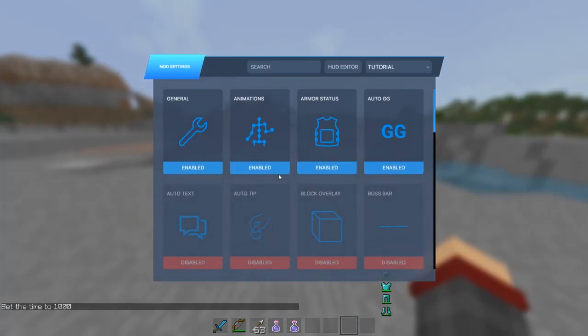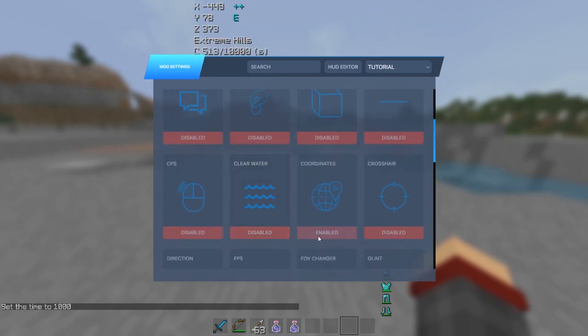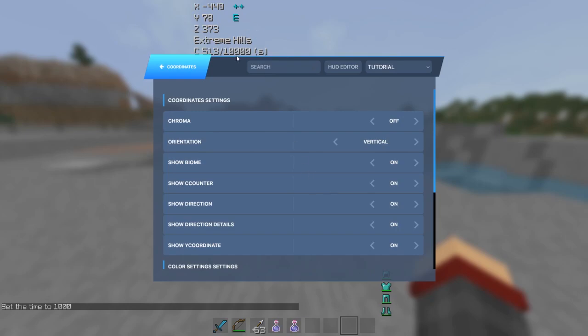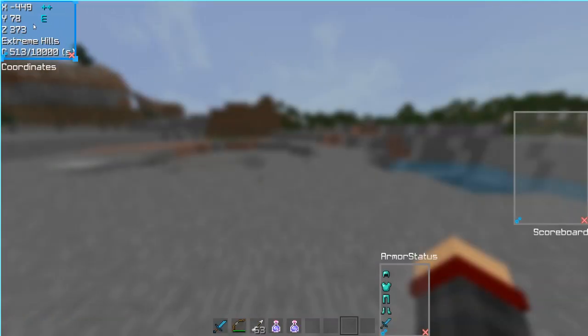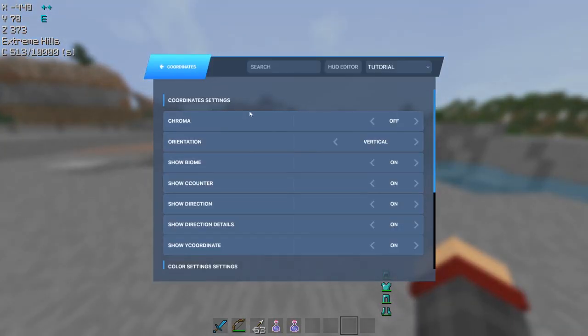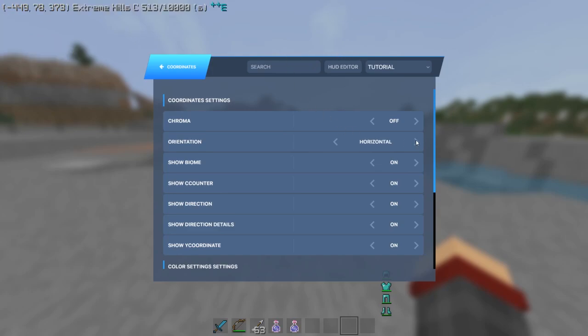Next we have coordinates, which if you're a UHC player, you should definitely have this in my opinion. I usually put it in the top left corner. It's easiest to cover up when streaming, and it's pretty nice. Of course you can turn off chroma. You can have the orientation if you want it to be like this or this. Vertical might be way easier to read.